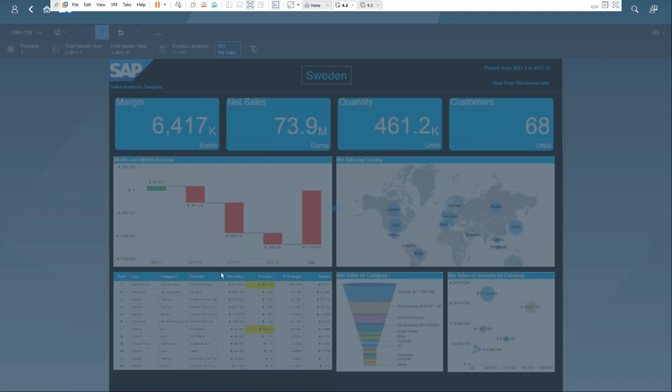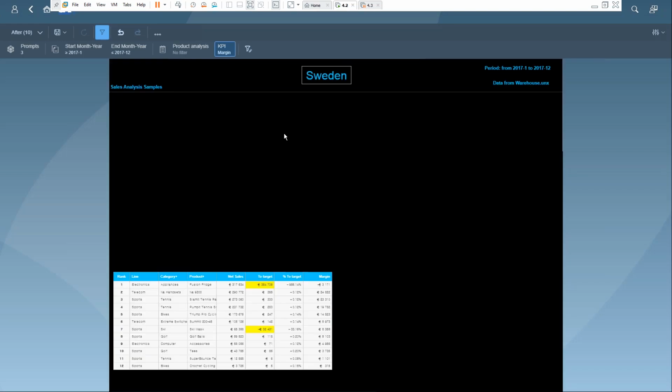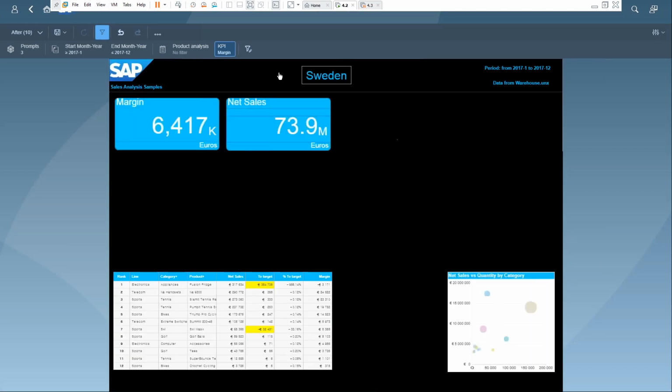Okay, and I will show the margin here in the funnel chart. I could do that on other charts as well. I mean, it doesn't have to be on a single chart. It was just an example to show you how it works and how to build that into your document.